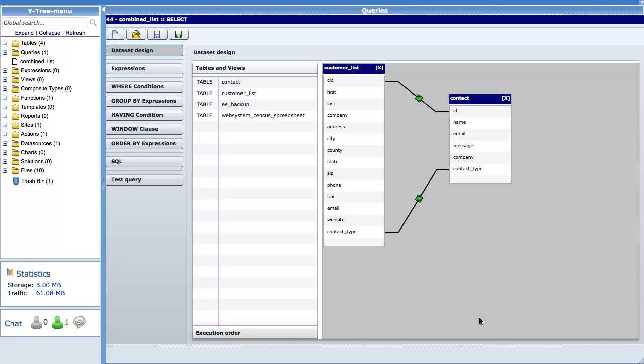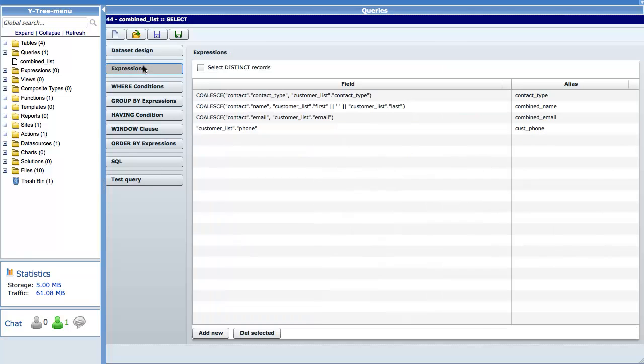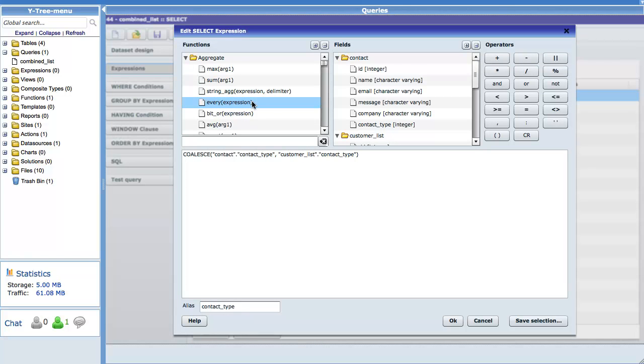We will look at the Expressions tab, which is what we will use to further select and manipulate the data. Double-click to launch the Expressions editor. There are many built-in functions. Coalesce is one of them. Coalesce falls into the conditional category. Remember that our 2 tables and their columns are discrete. Coalesce will look in both tables for contact type, and use the value that exists.